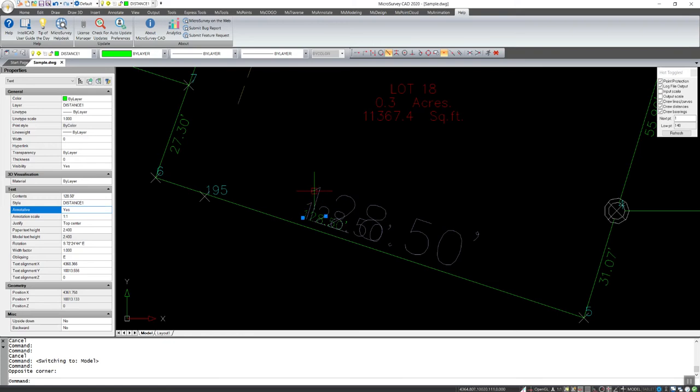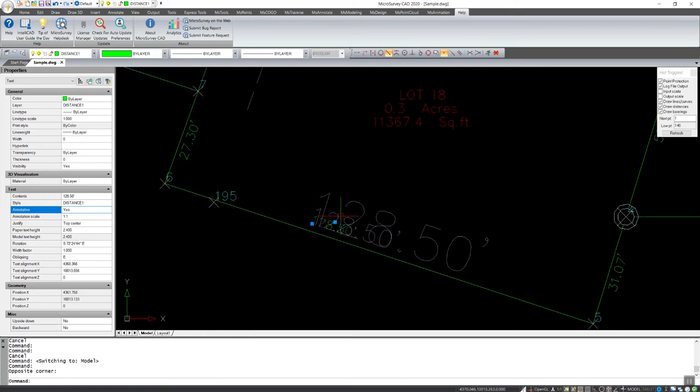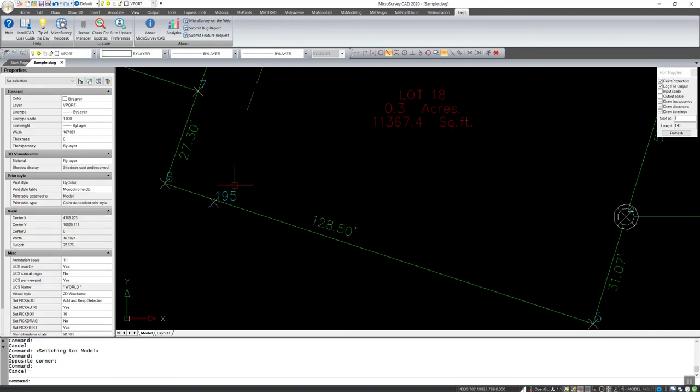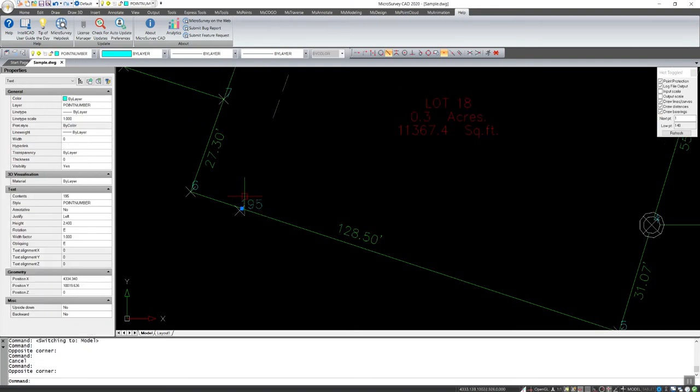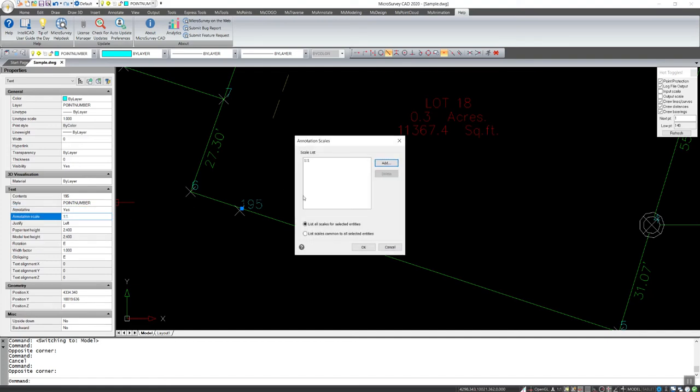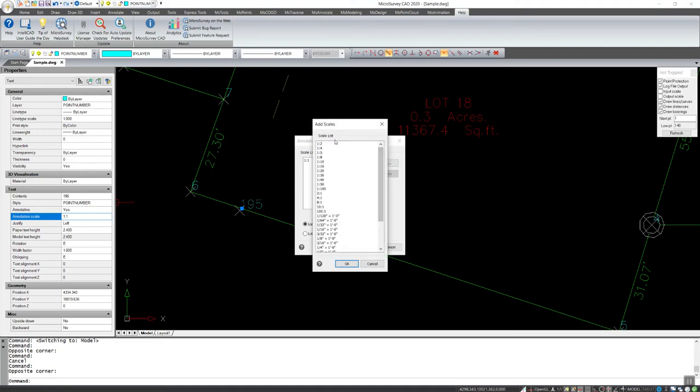And then I have two annotative text sizes already in here. So if I go into the scales, we have the 1:1, which all text already has, and I've added the 1:2 and the 1:4. As an example, if I look at this text here, this one still has annotative no, so I'll switch that to yes. 1:1 is already populated. Click on here, add, and you can choose any scale from the list. So I'll add the 1:2 as well, and the 1:4.